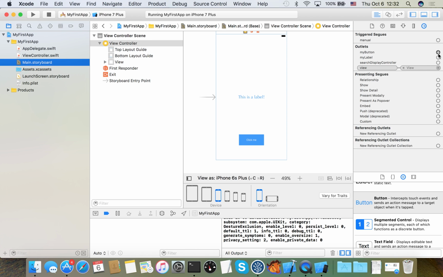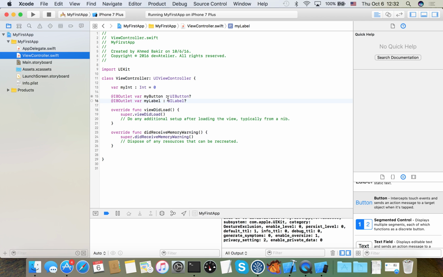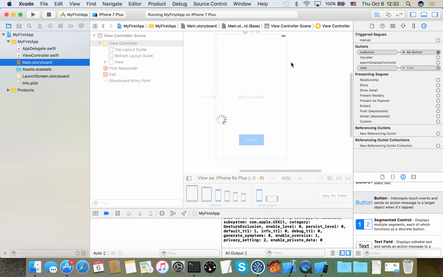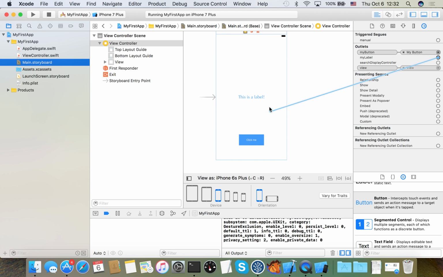You can click on the radio button, it'll turn to a plus sign, and then drag and drop onto the element. It'll only let you drag and drop on the correct corresponding class. So for button, I can only drag and drop on other buttons. So we'll do that, and then you'll see here my button is connected to my button. The code in the view controller for that is now hooked up to the layout for this. And then I'll do the same thing for the label.